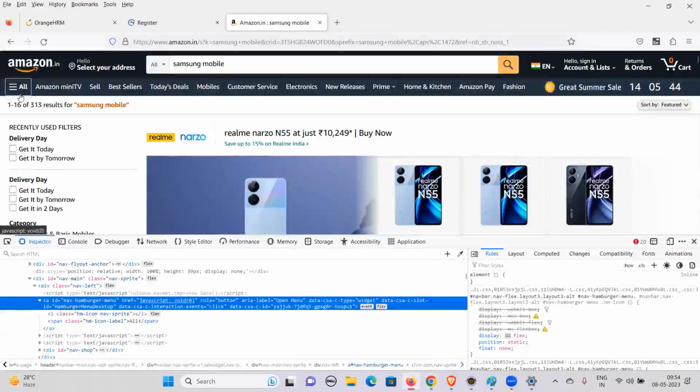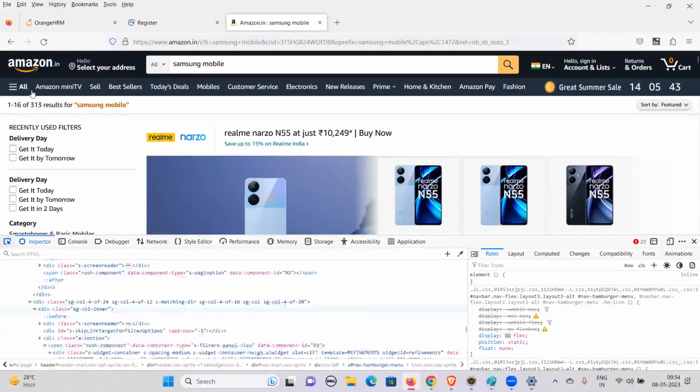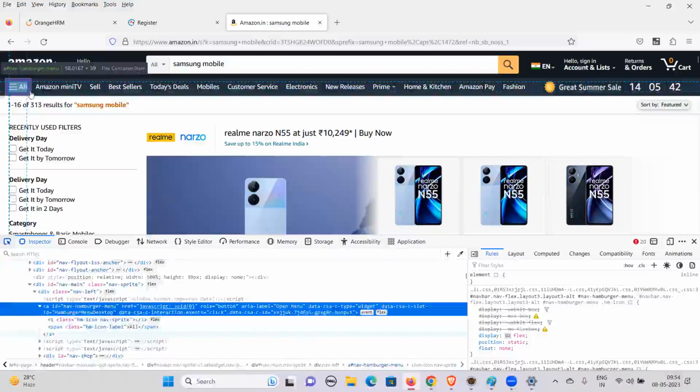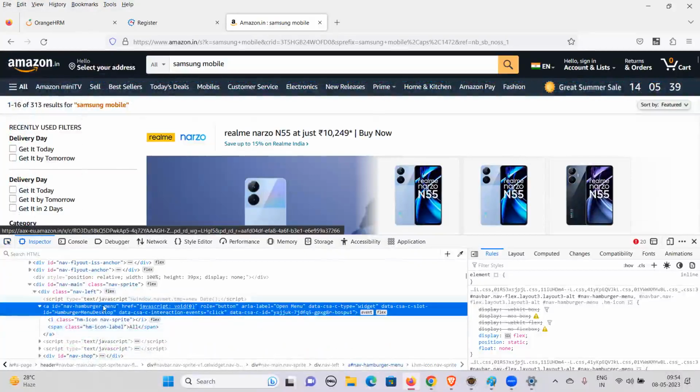Now I'll go back and try to identify this element. "All" is what I want to click on. So this is the hamburger menu.